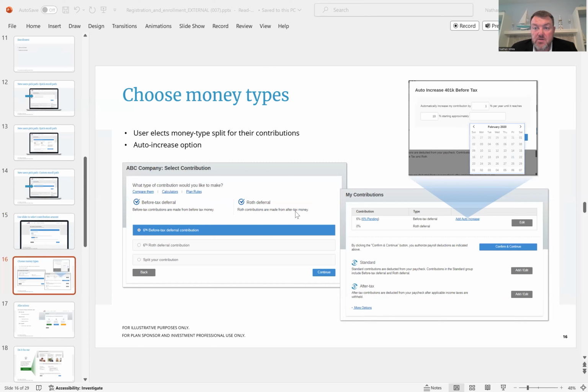Pre-tax money comes out before taxes. You pay less in taxes. That money will be taxable later on retirement. Roth deferral, the money comes out after taxes. So no tax benefit now, but those Roth contributions plus the earnings will be tax-free later on retirement.